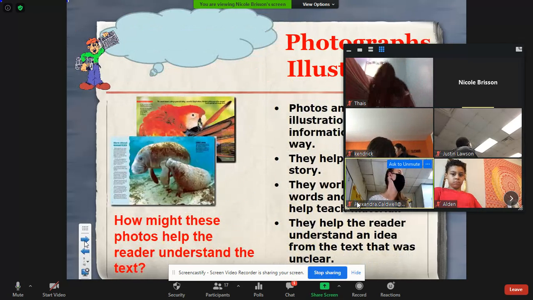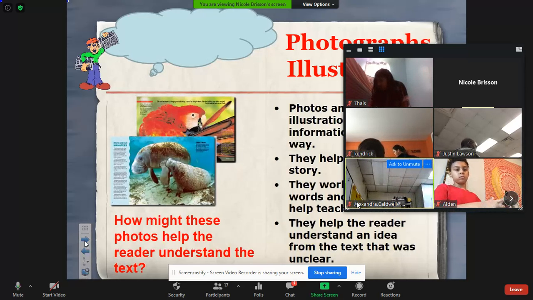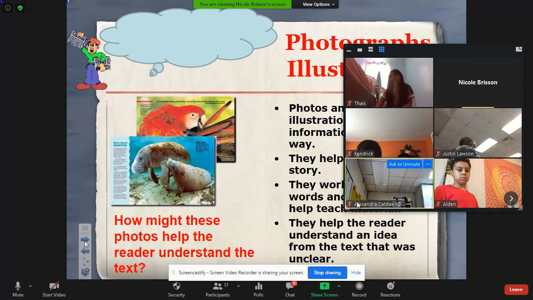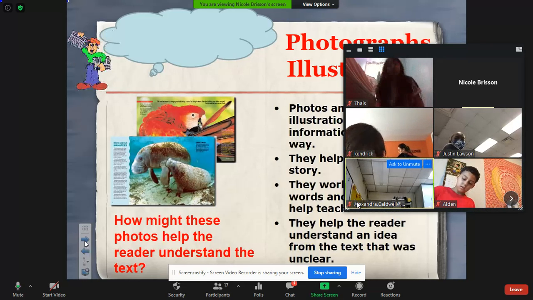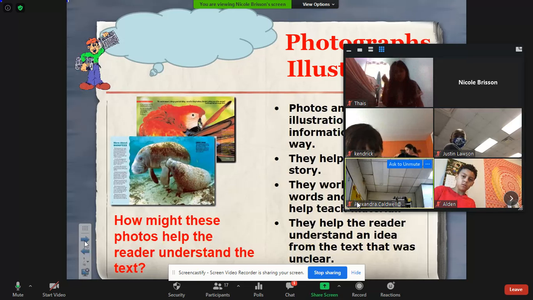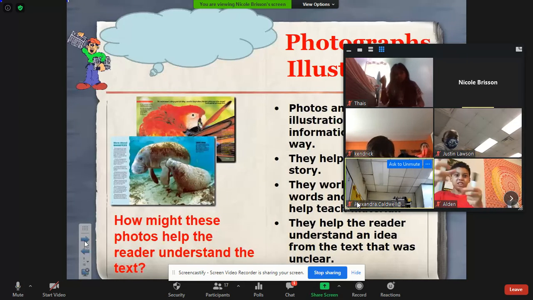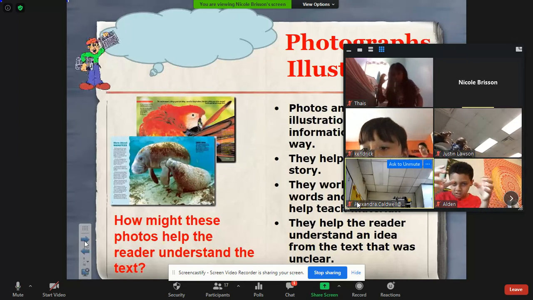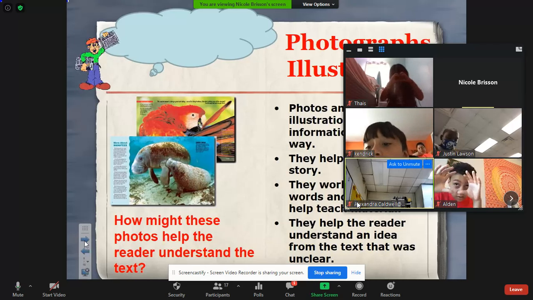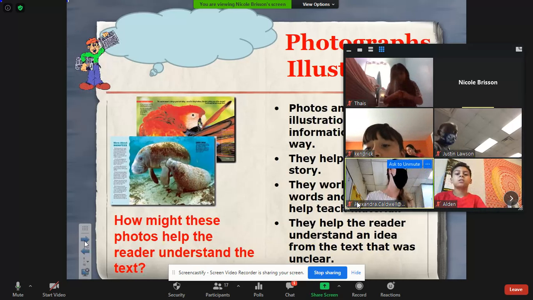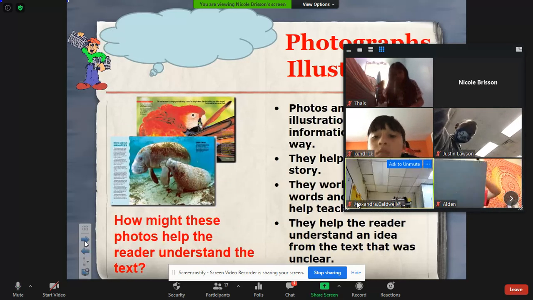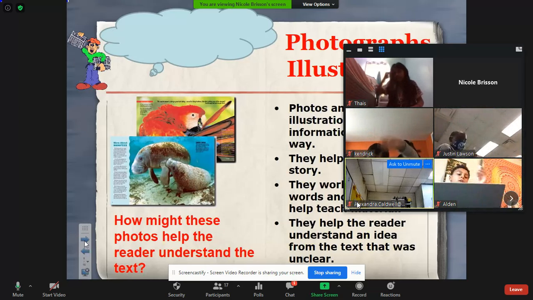Photographs and illustrations. What is the difference between a photograph and an illustration? A photograph, hold up your fake camera, everybody, is taken by a what? Camera. Everybody, my friends at home, hold up your fake camera. This is a photograph. My friends, now an illustration. Everybody pretend like you're drawing. You are the illustrator. You are drawing. That is a picture or an illustration.